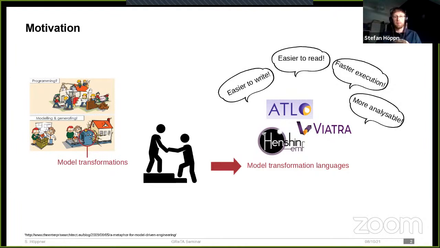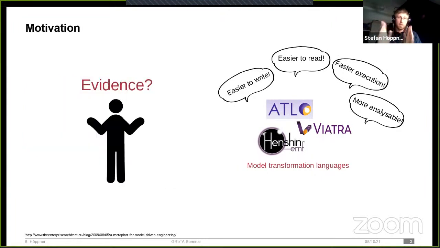If you read papers, they state things like it's easier to write model transformations with a model transformation language, it's easier to read those, they're faster, and Raffaela will talk about that later, and also they're way more analyzable than general purpose languages are. However, we have one problem with all these claims in literature, and that's the fact that there's little to no substantiation for a large portion of those claims.